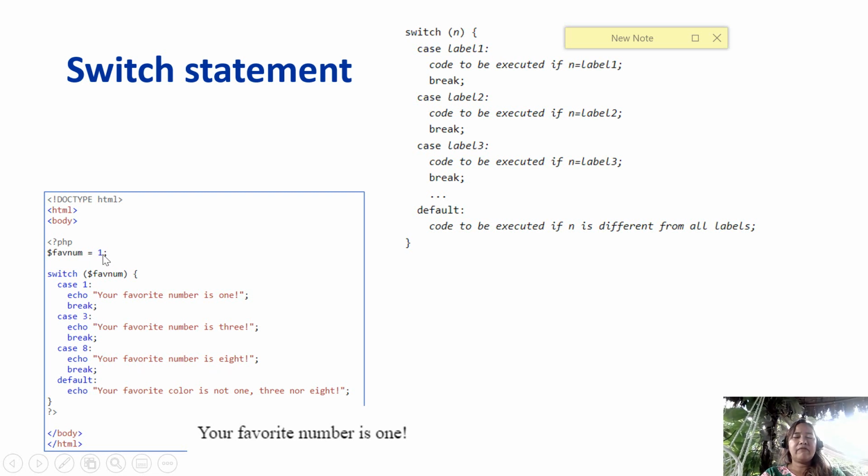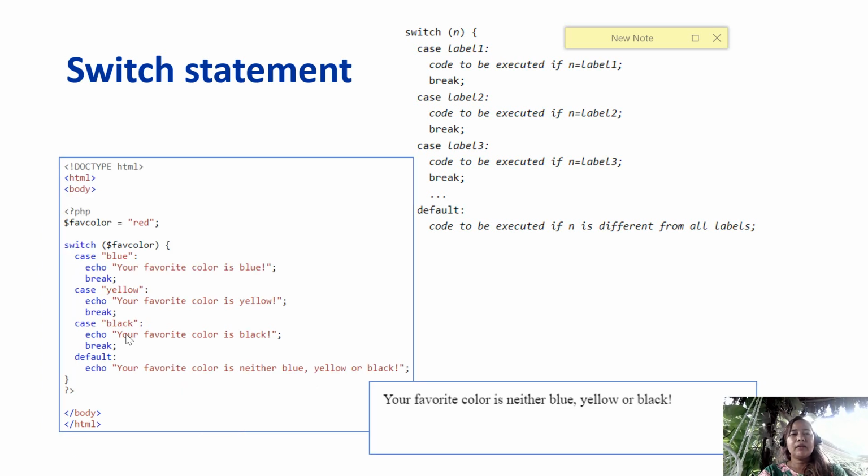If you change the favnum value to 12, it will display your favorite color is not 1, 3, or 8. Okay, so try to remember how this switch statement is created in PHP, because I will be asking you questions similar to this, and even converting from if statement to switch and switch to if in the later part of our evaluation. Now let's move on to another example of switch.